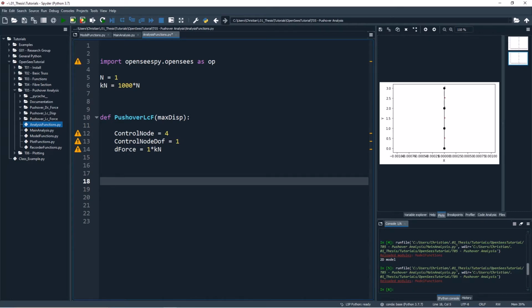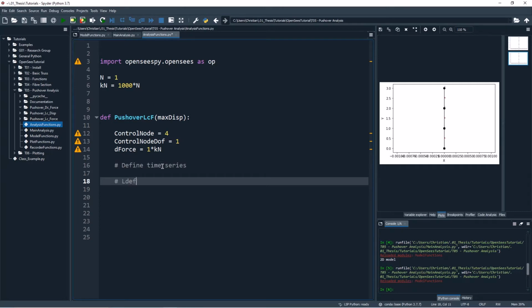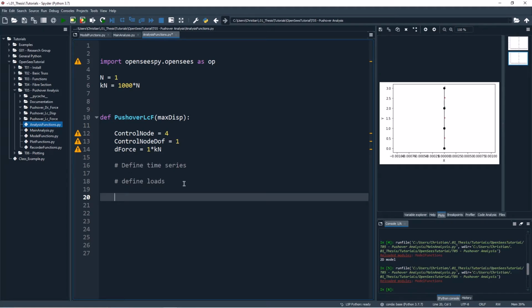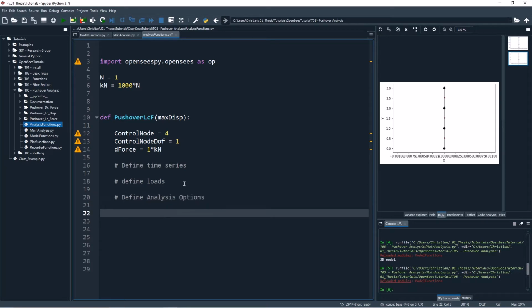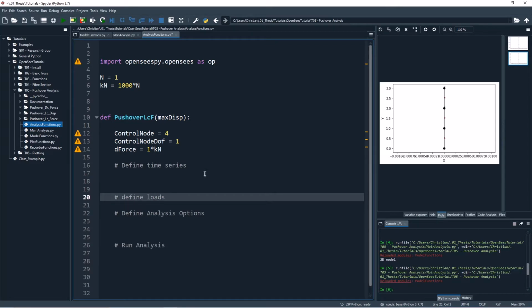Let's sketch the function. We will define our time series. We'll define loads. And we will define analysis options. And then we will run the analysis, let's say. All right, so our program will look something like this.